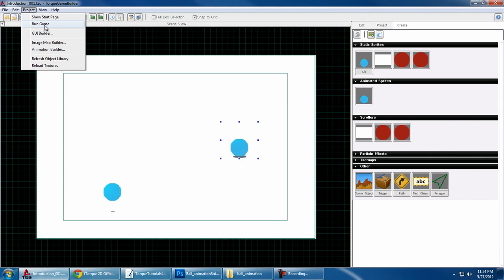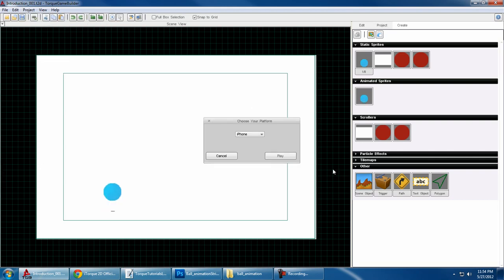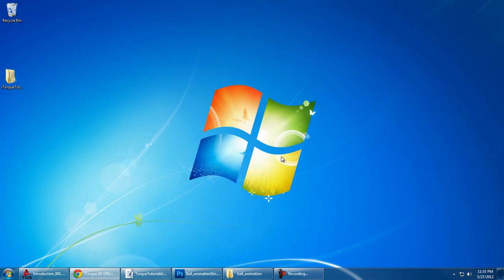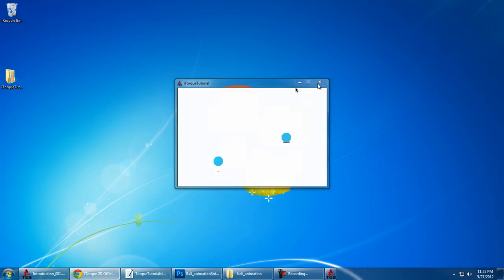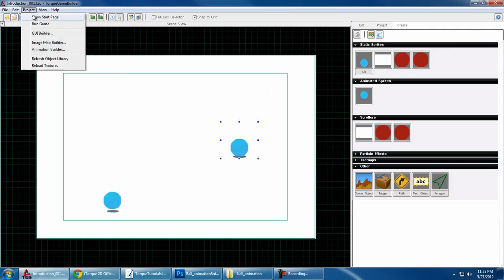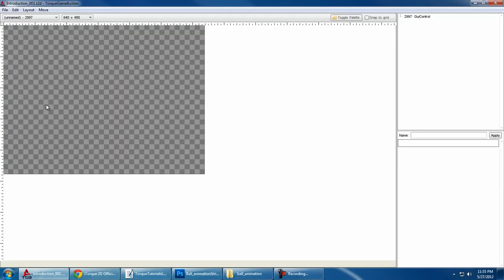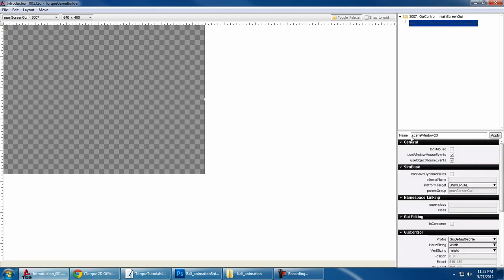You have run game. It's the same as pressing this play button here, play game. It'll just show you what's within your scene. The GUI builder. You'll have multiple GUI interfaces set up through this tab, which you'll continue to make changes in here. You have the name, other changes. We'll go through this more in other tutorials.